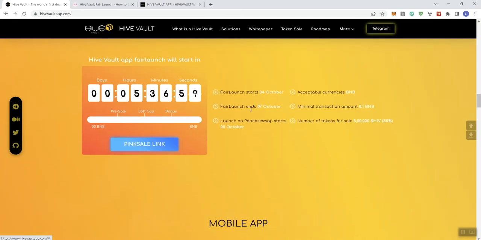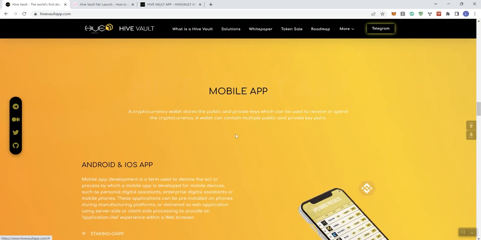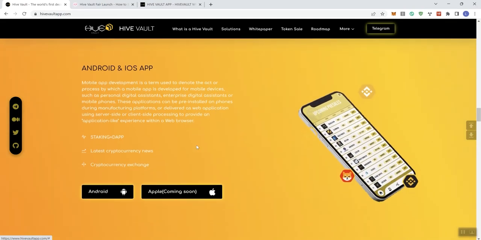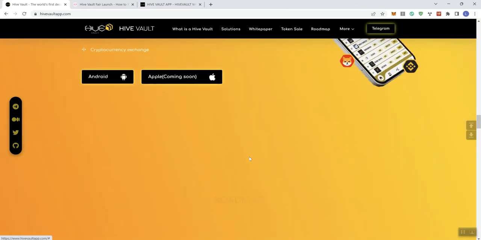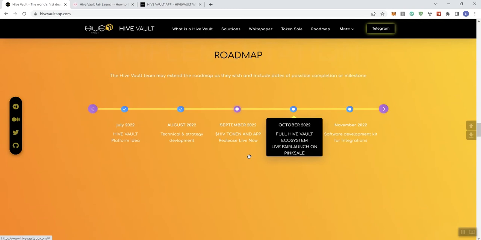Then we get some other information in regards to the presale fair launch. We see information here in regards to the mobile app on Android and iOS. They say Apple's coming soon, then they've got a link for their Android app. Moving forward, we see what they've got going on in terms of the roadmap. So we can see a number of different items here.